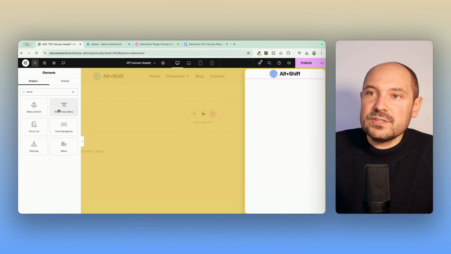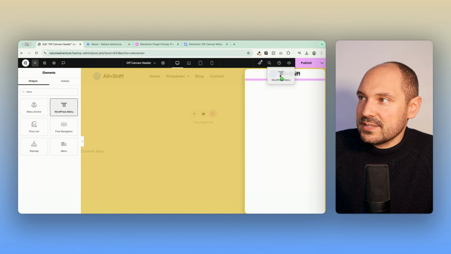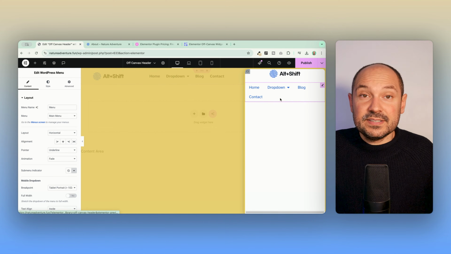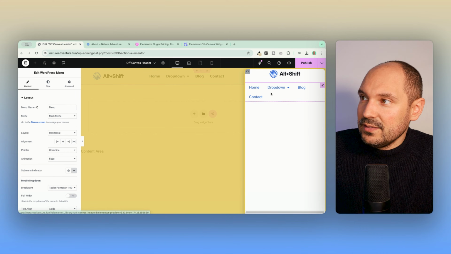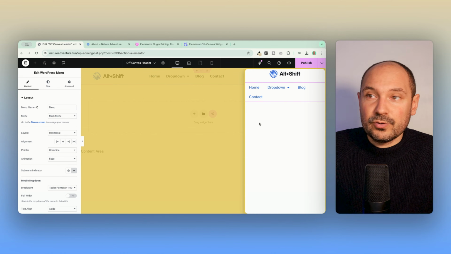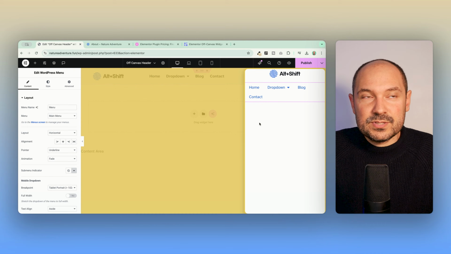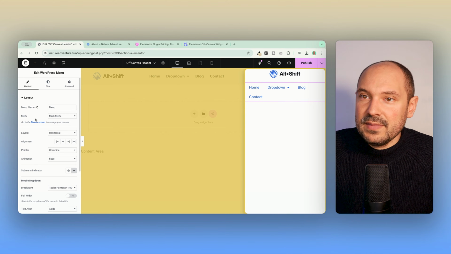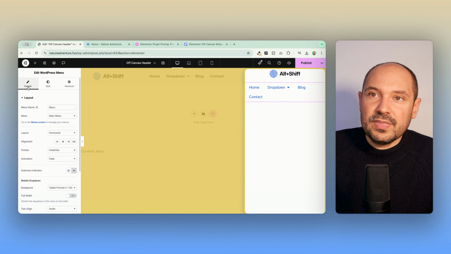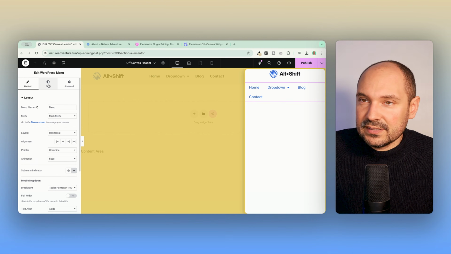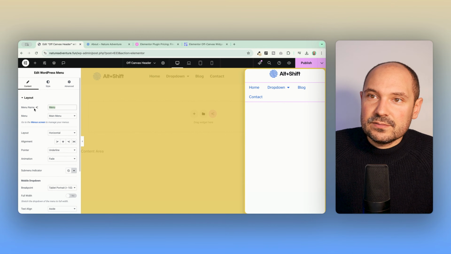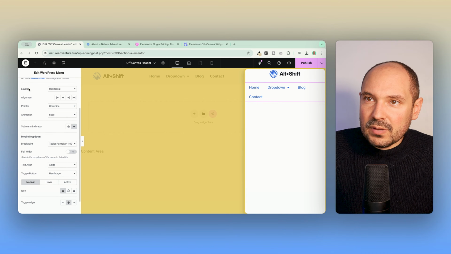Be sure to use the standard WordPress menu widget, which is this one, which is very well optimized, and it works fine when you use it inside the Off-Canvas widget. This menu is already well optimized also for mobile and for SEO. So let's leave it like this. We're just going to change a few things in the content tab, and then we're going to style it as we wish.